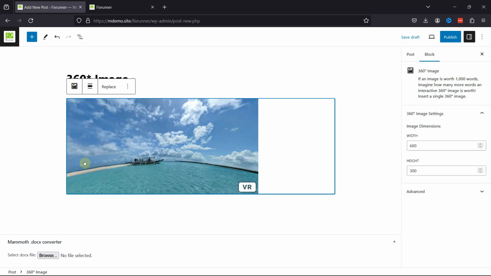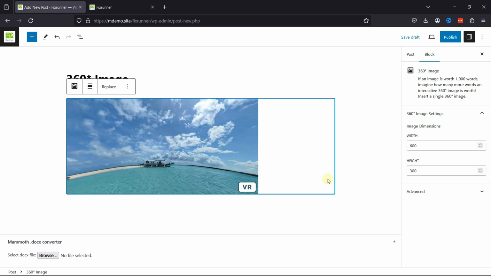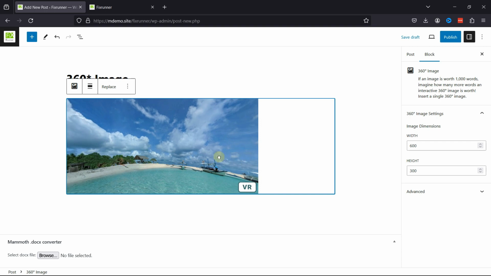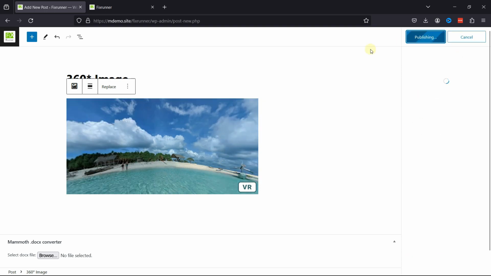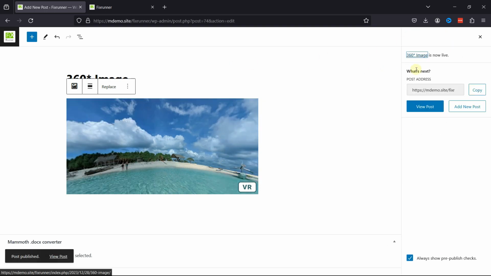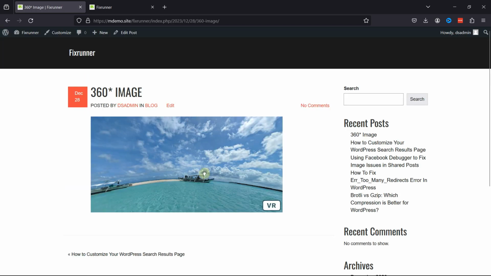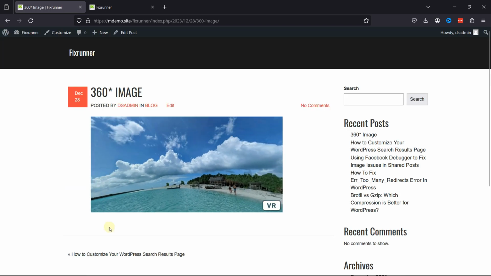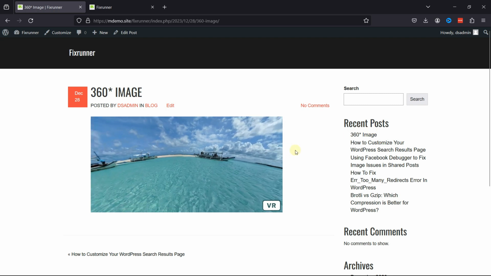Once done, this is how it works. Once satisfied, click on the Publish button. Let's view the post from the front end. So this is how easy it is to add interactive 360-degree images in WordPress.